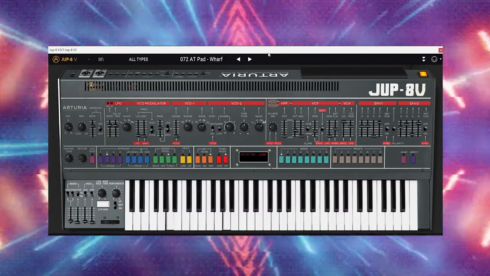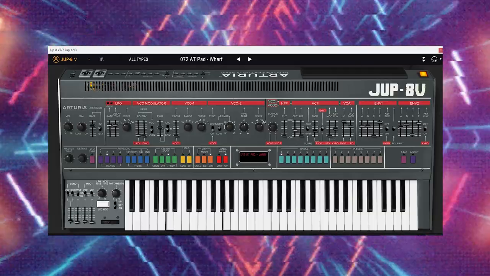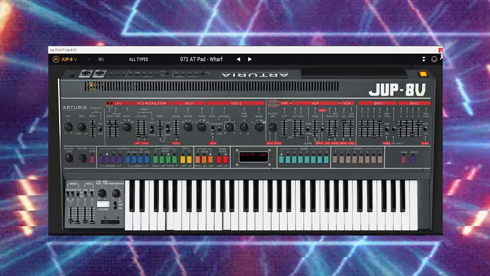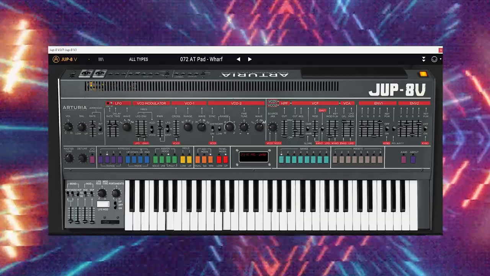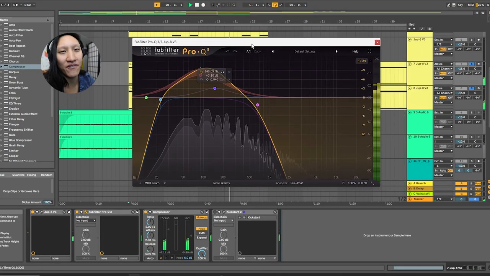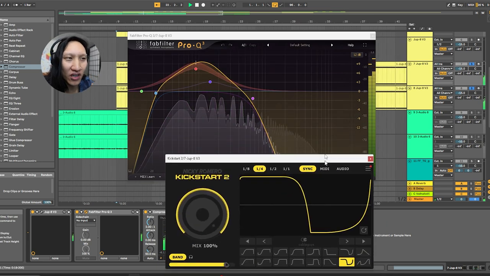We got the Jupiter 8 in here from Arturia Collection. I have their whole piano collection. It's amazing. The Jupiter 8 is phenomenal. I use this all the time for pads a lot of the time and just specific key sounds. And then I boosted the lows up with FabFilter and had a little bit of Kickstart in there to give it a rhythm vibe.